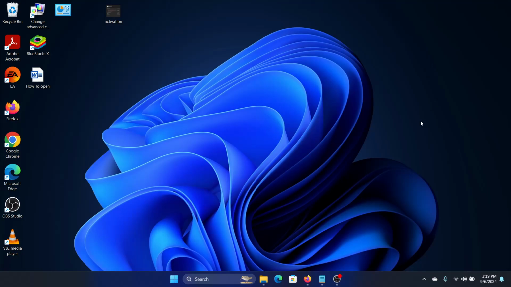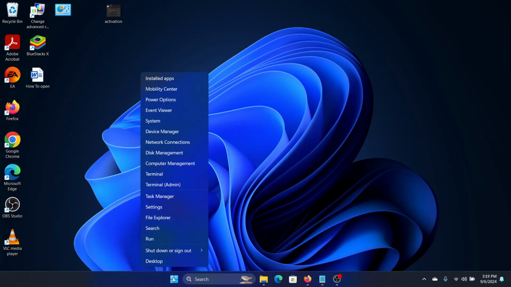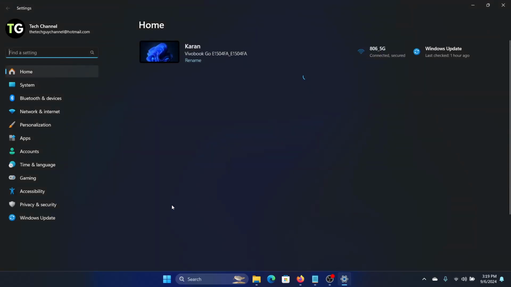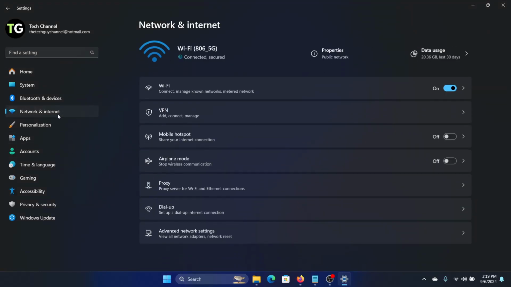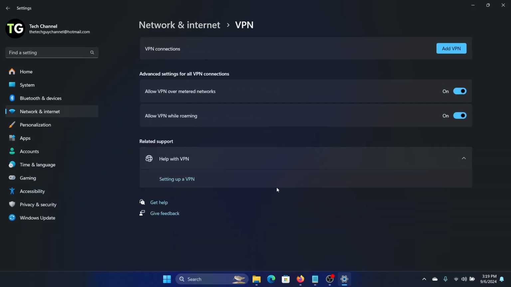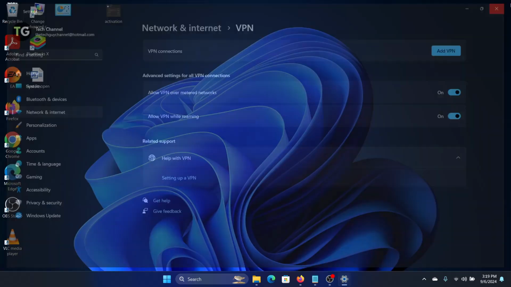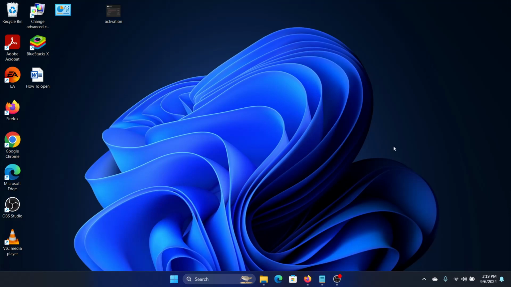If that doesn't work and you still get the error, then you need to disable your VPN. Right click on the start button, go to settings, go to network and internet, click on VPN, and if there's a VPN added here, then just remove it and make sure it's switched off. Now, once that's done, we will also reset the Windows Store.